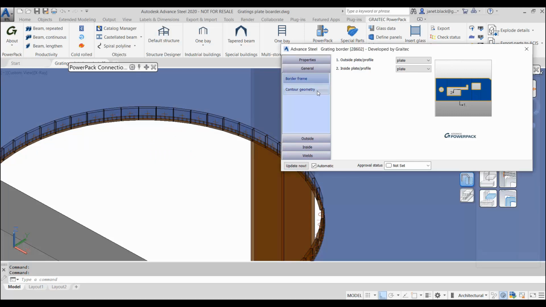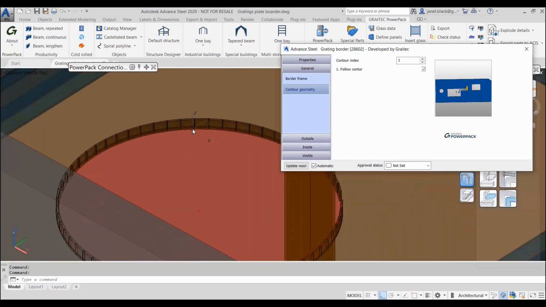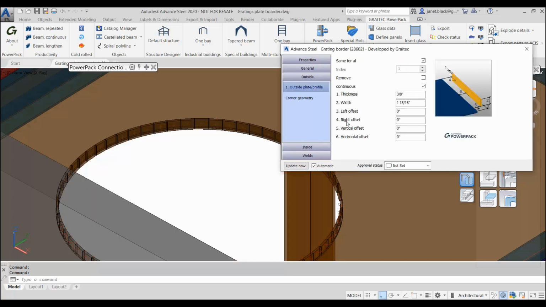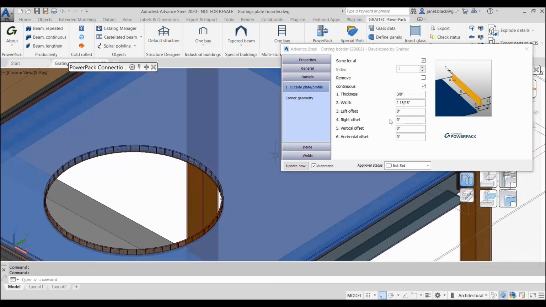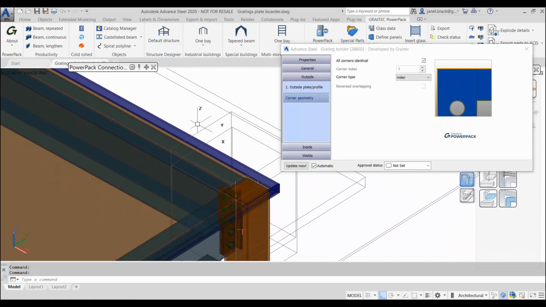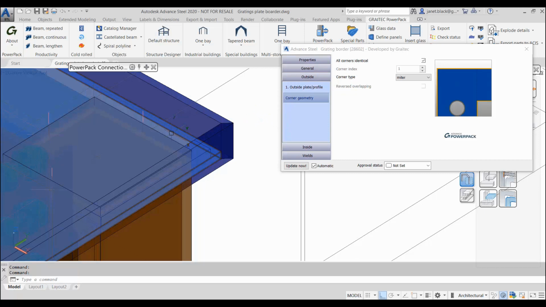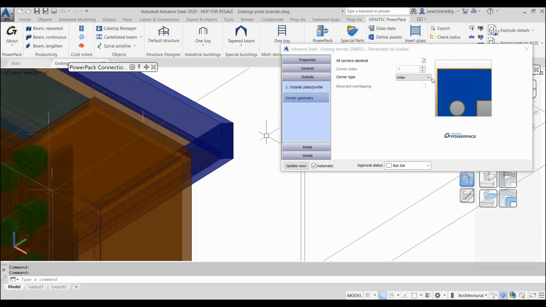So we can add a border frame for the outside and the inside. Here the contour index, we have one. So in the event you had two cutouts, well, of course, you'd follow the contour of the second. Let's jump down to outside. So this is where we can modify the outside plate. Okay, so you can modify the thickness with left offset, right offset, vertical offset, and horizontal offset. You can have it continuous, or you can remove it. Now the corner geometry, how do you want to display it in the corner? So what they're referring to is this element here. You can see it's mitered around the edge of this plate, the platform plate.